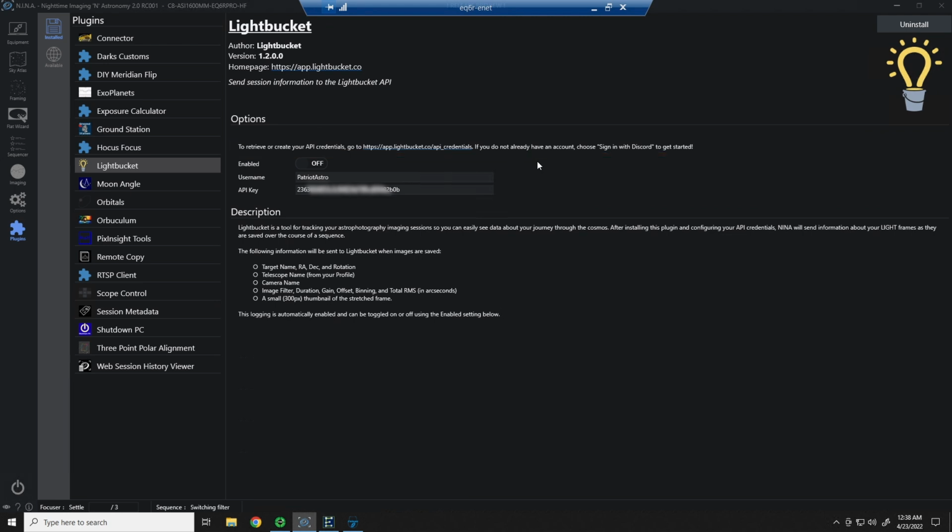And before you ask, yes, I do plan on creating a quick video on that topic as well soon. Once you have your Discord account and an API username and API key in hand, place that info here and enable the plugin.